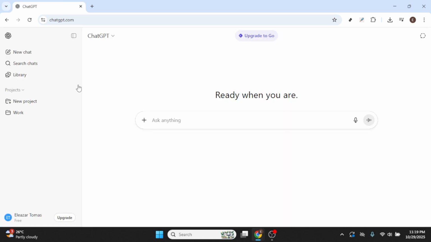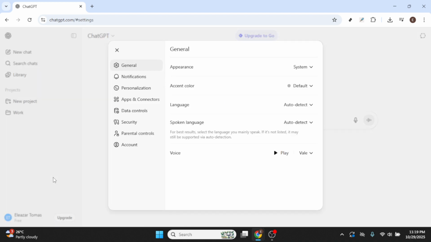Now, once you're on the ChatGPT website, direct your attention to the lower left corner of the page. You should see your profile icon or something similar that indicates user settings. Clicking on your profile will bring up a menu with several options. Among these, select the Settings option. This is where you'll be able to manage various aspects of your ChatGPT experience.